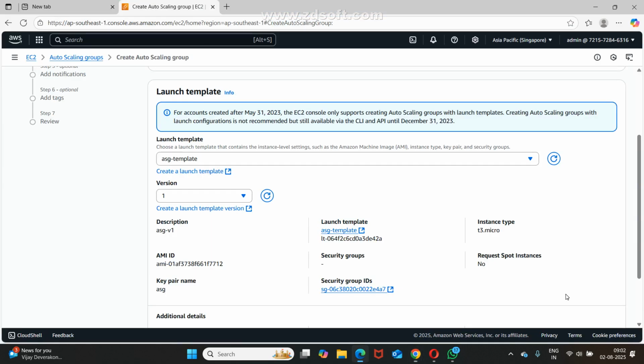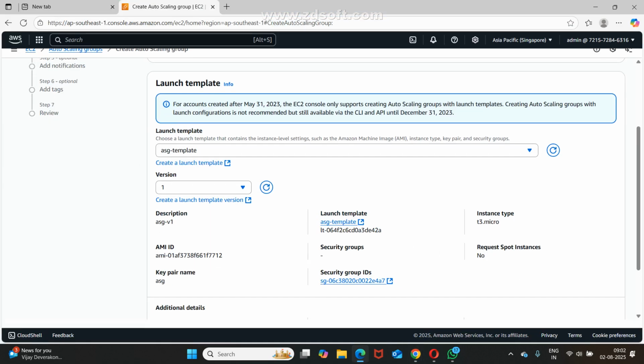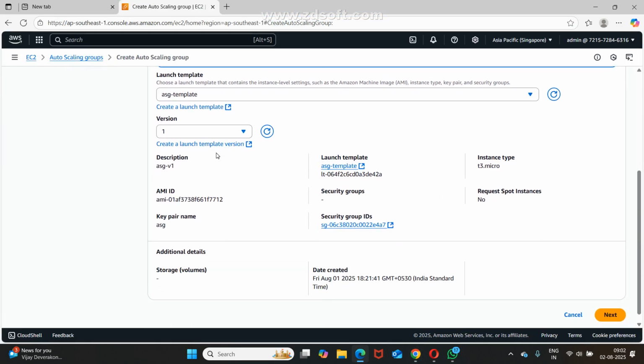Now, thank you. Now see here, the version one I am taking. This is the launch template. Everybody observe. This is the naming convention we are giving. That is version one. That is the key pair name there, which type of security group we are going to use, which type of instance we are going to use. Those details were mentioned within the launch template. Click on next.